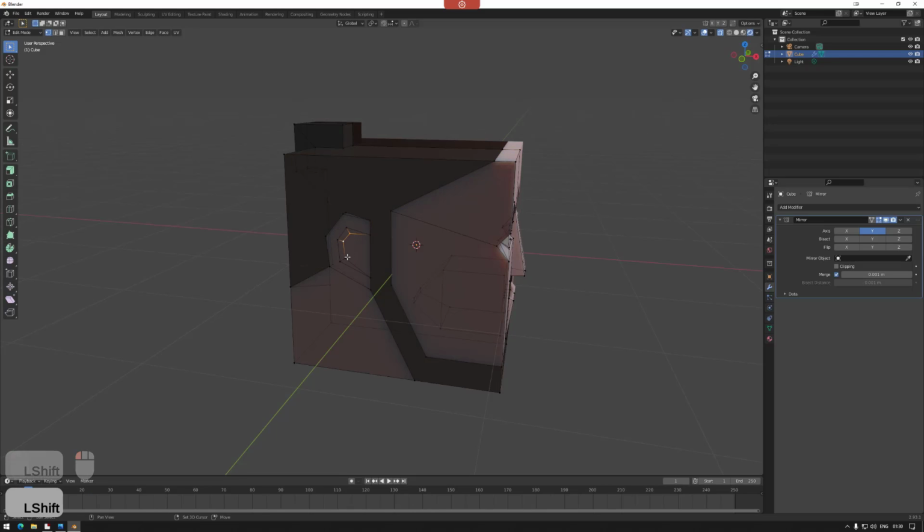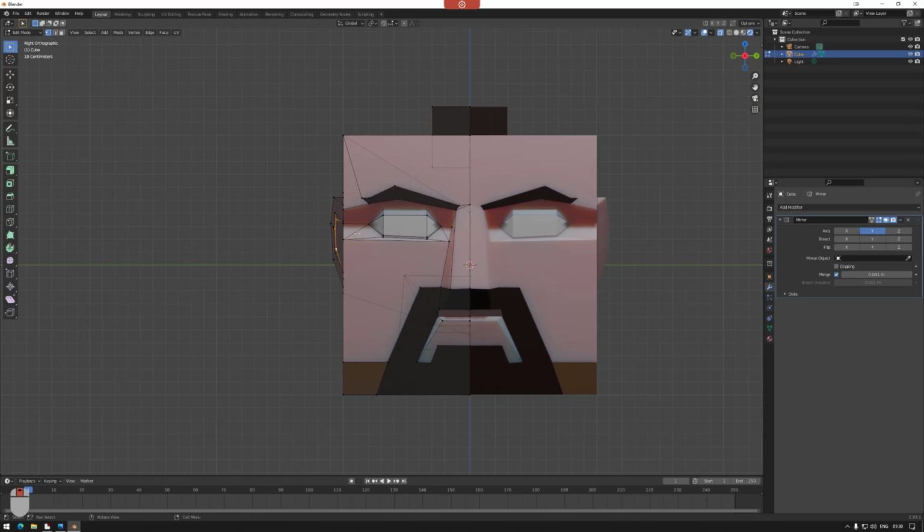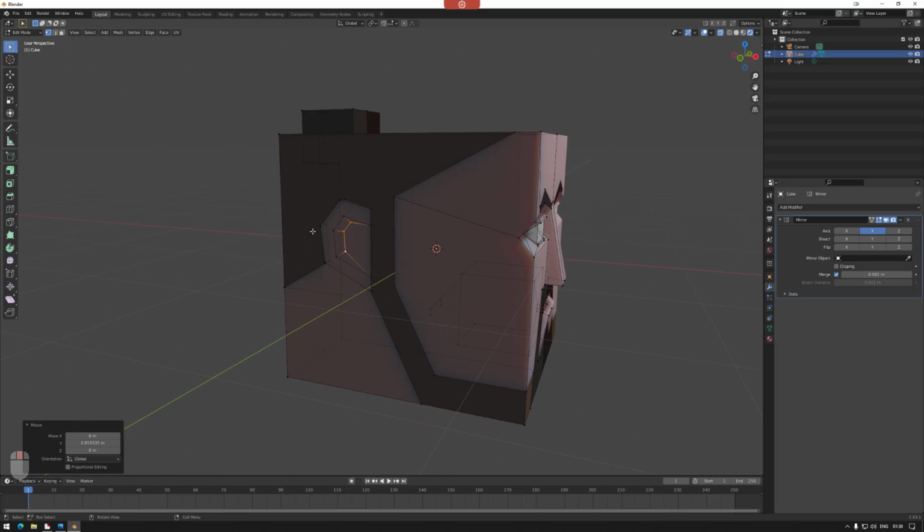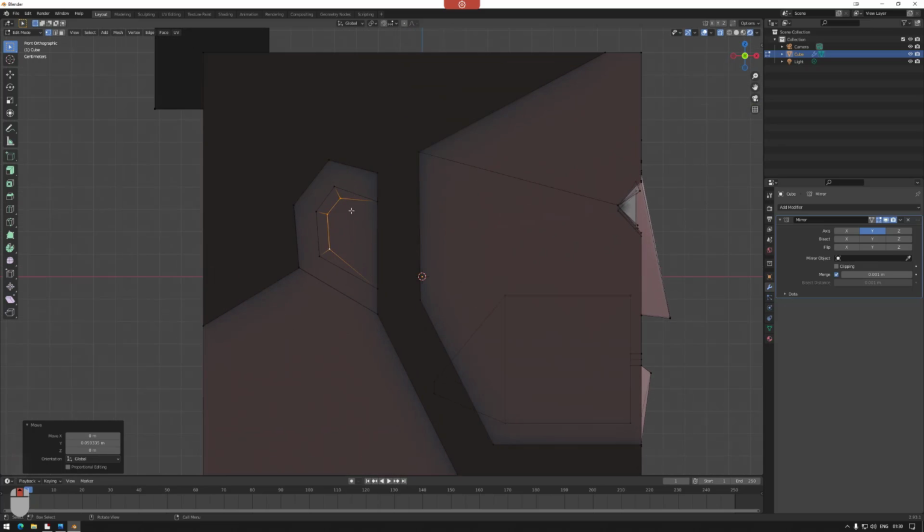And then let's flatten it out. So scale X, nope, Y, one day I'll get it. 0, done. G for move, Y, and in we go. Ta-da. Move them out a bit. And clean it up.